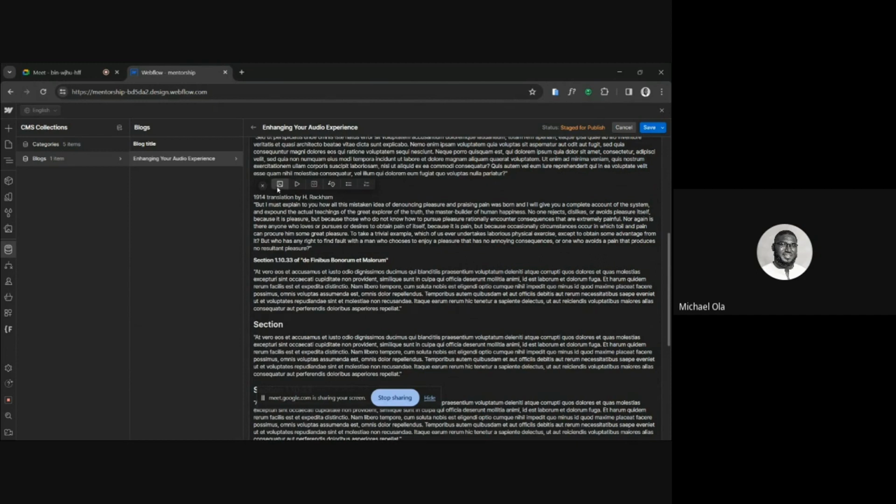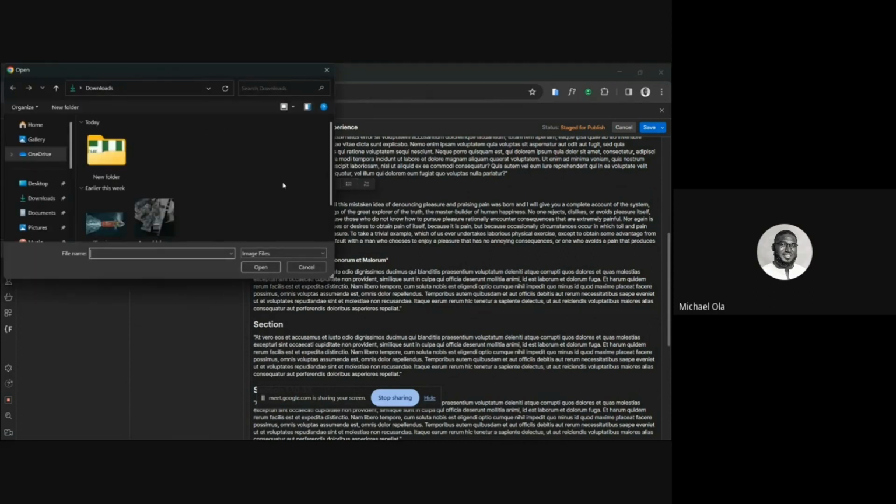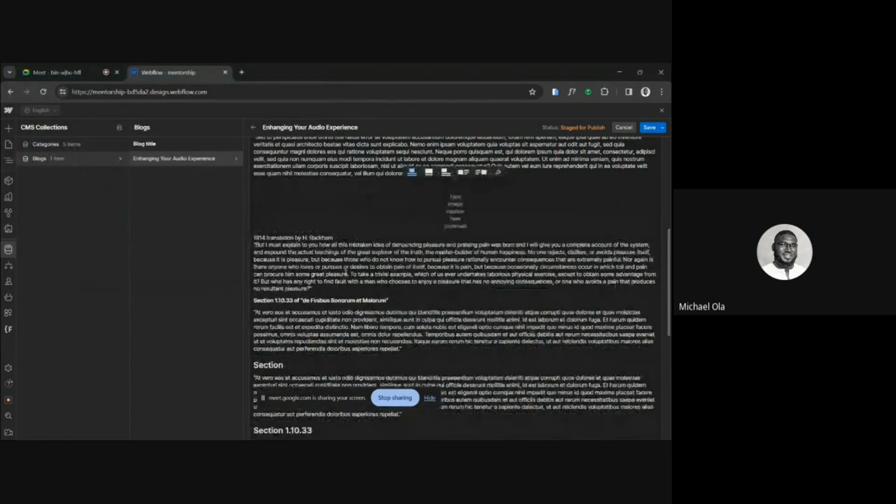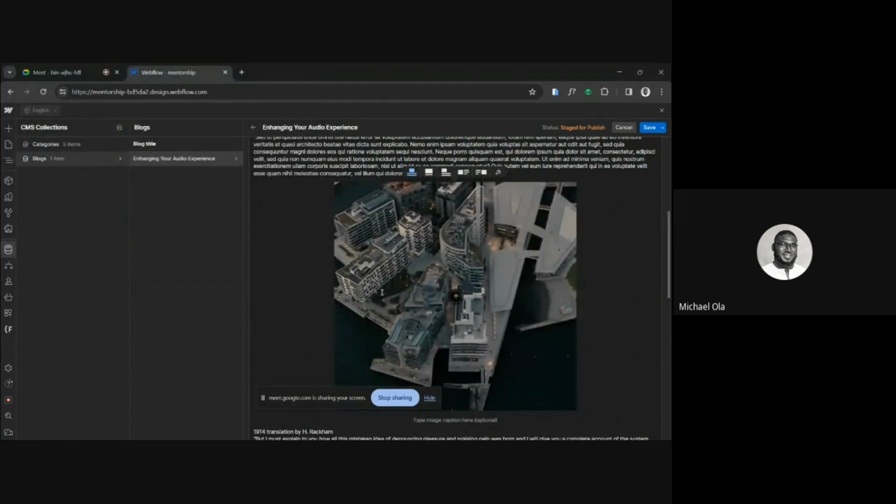We have image, we have video, we have custom code, elements for code. Then we have the location icon and the music icon. Then we have these other ones that you can use for bullet points. But what I need here is image. So I'll click on image, and I'll select the image from my downloads. Now I have inserted this image.